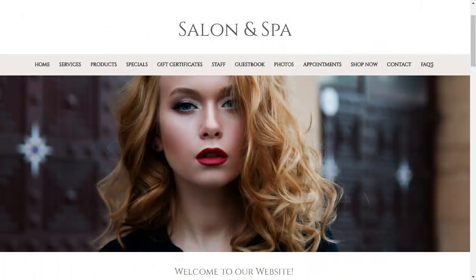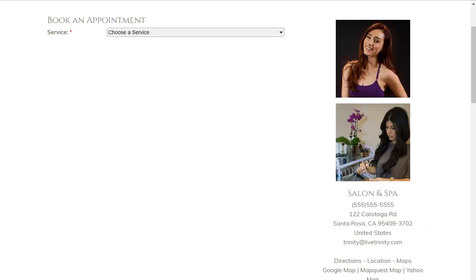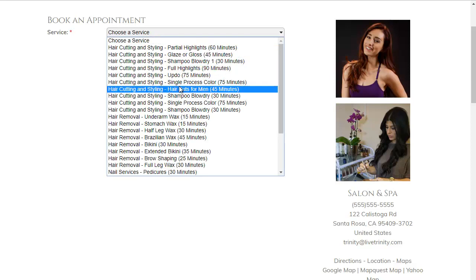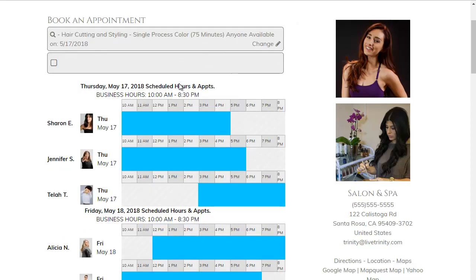In addition to updating all the back-end tools for managing appointments, we completely redesigned the website booking form that your clients use to book online. It's now much more intuitive and easier to use. You also now have tons of options for how your booking form can be set up.